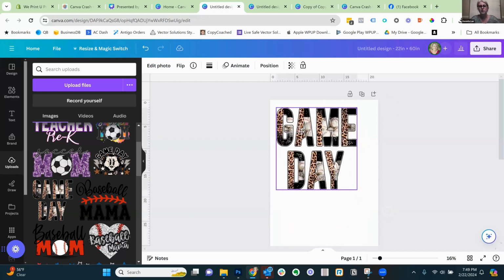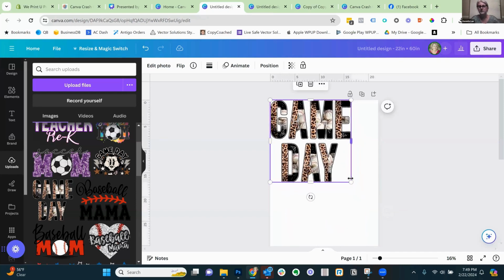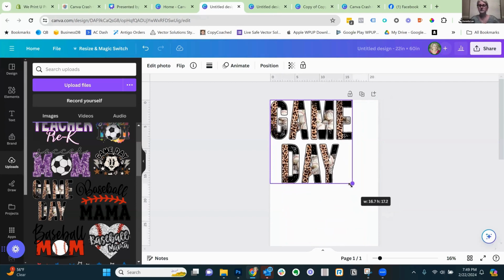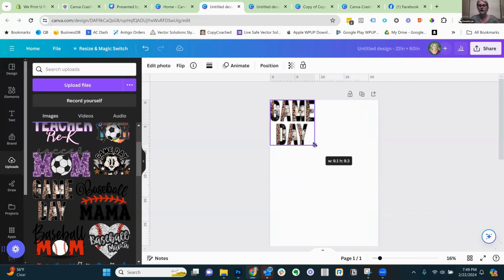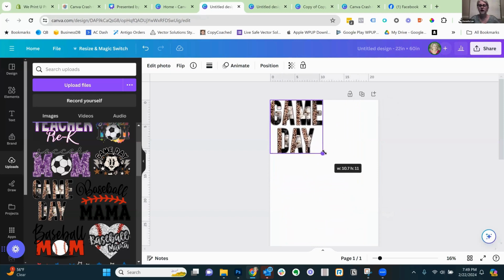I'm going to move it where I want it. And now you can see this particular image here right now is over 16 inches wide, which is humongous. So I recommend generally working within 11 inches wide, because you can get the most use out of the film that you're paying for.